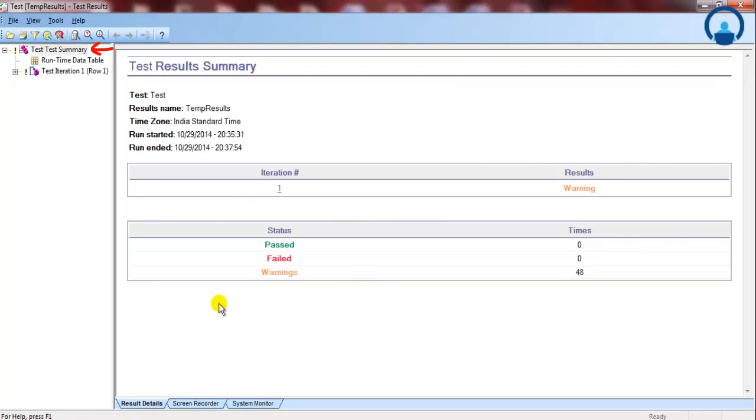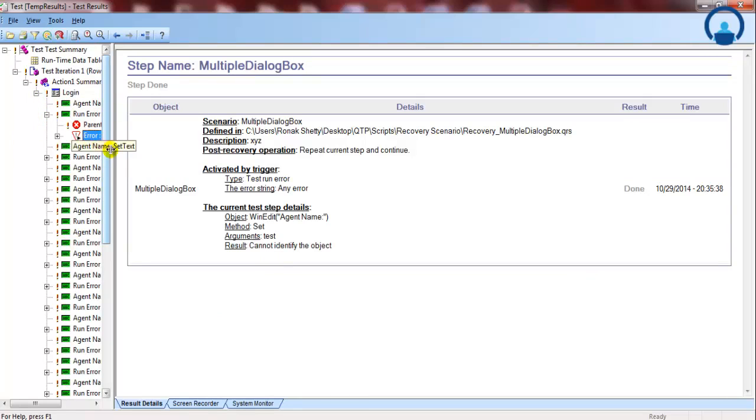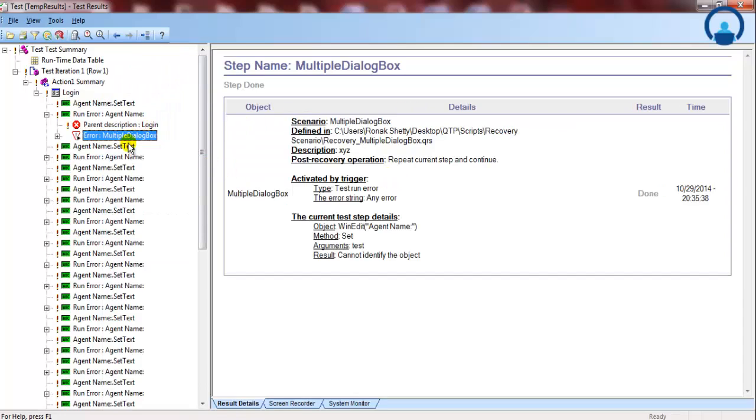Now when you go to the test result summary, you'll be able to see that QTP has used the recovery scenario. So if you see run error at agent name, and this icon is for recovery scenario, a reverse triangle. So here if you see, the scenario is multiple dialog box, defined in this, where it is saved, description, and also the date and time. So the brief description about where the recovery scenario has been used, and what were the conditions under which it has been used is explained over here.